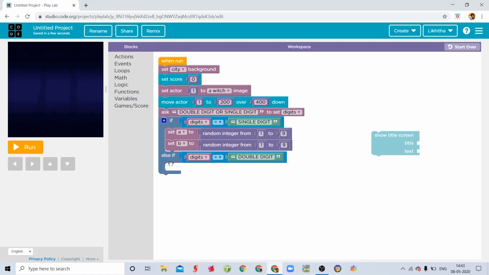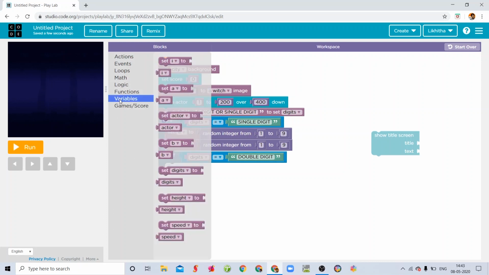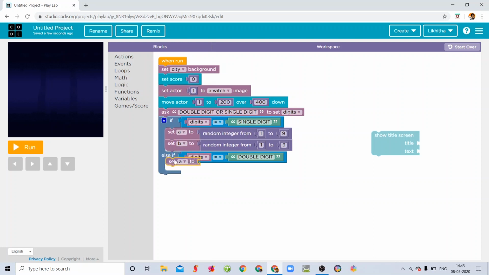This block means else if digits is equal to single digit, then do the following things. Then if digit is equal to double digit, then we have to do the following things. So I'm going to the variable category again and saying set A2. I'm setting it from 10 to 99 as it is double digit.